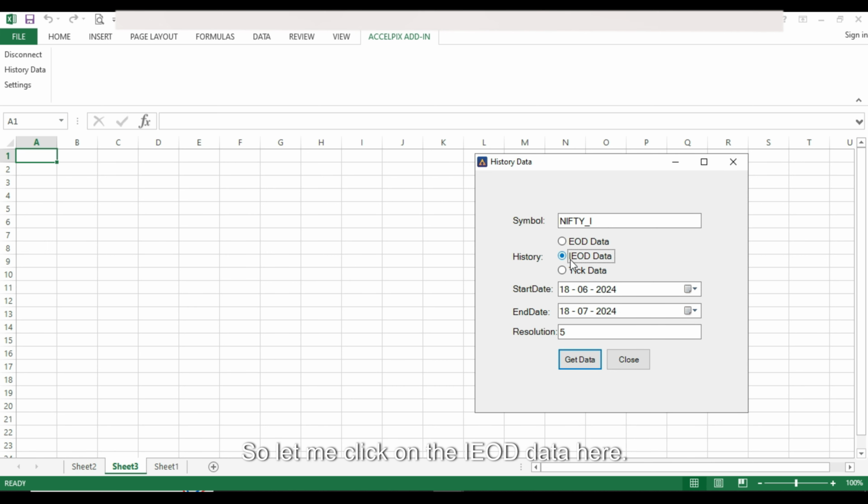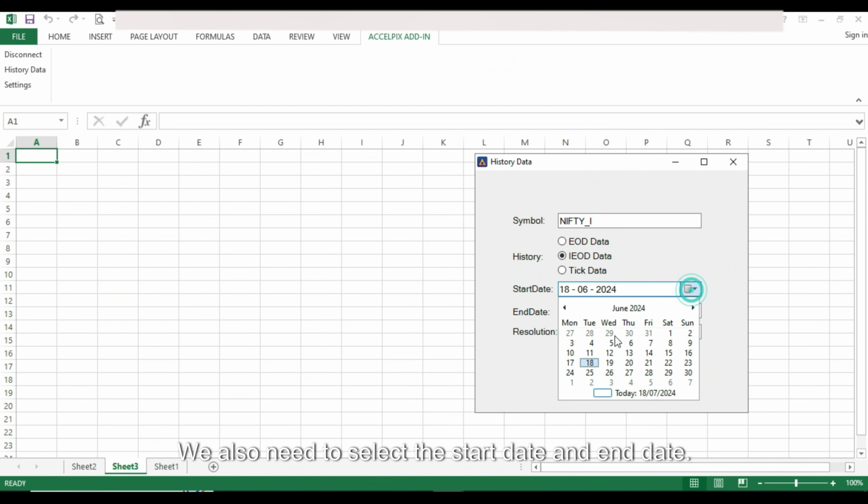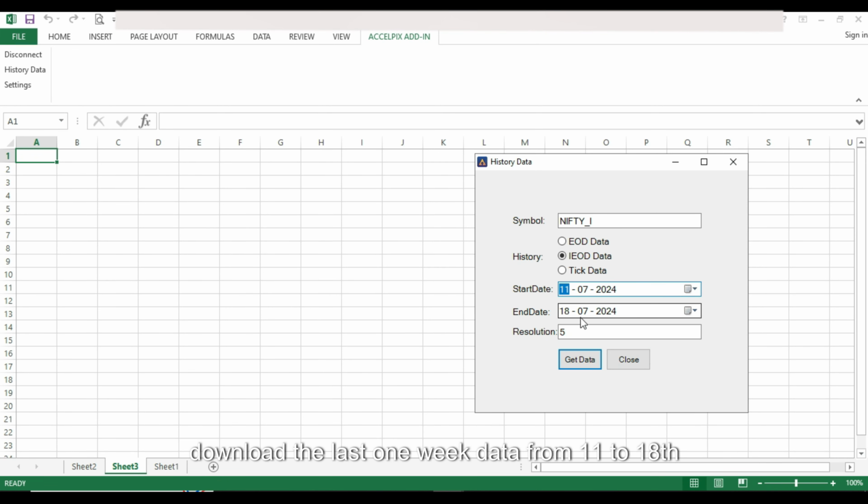So let me click on the IOD data. Here we also need to select the start date and end date. So let me download the last 1 week of data from 11 to 18 July 2024. The resolution by default will be selected as 5 minutes. It means that the downloaded data will be of 5-minute time frame. You can change it as per your desired time frame. You can change it to 1 minute if you want to download the data for every minute. If you want to download the data for every 7 minutes, then you can select 7. Let me select the 5 and let me click on the get data.